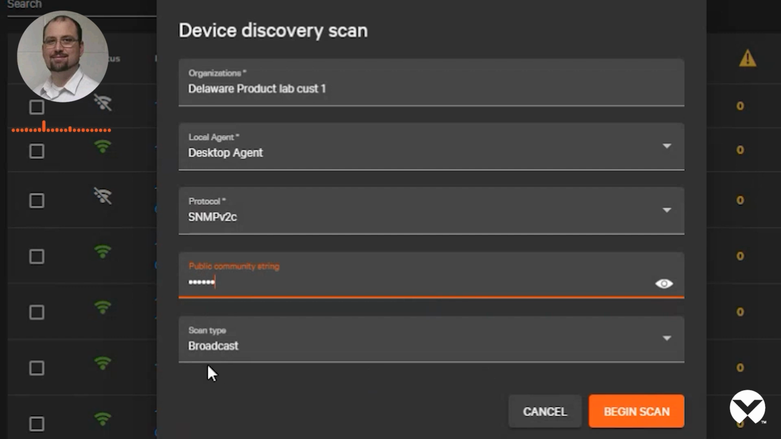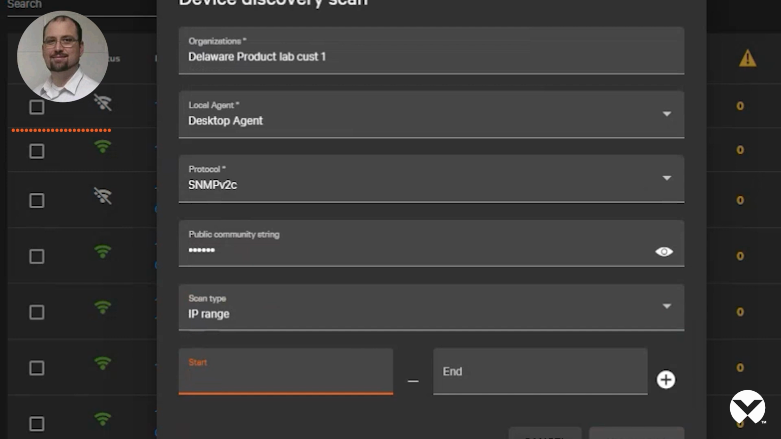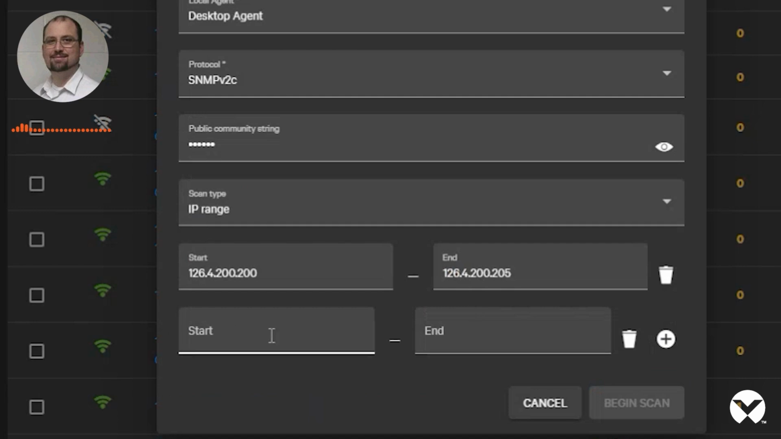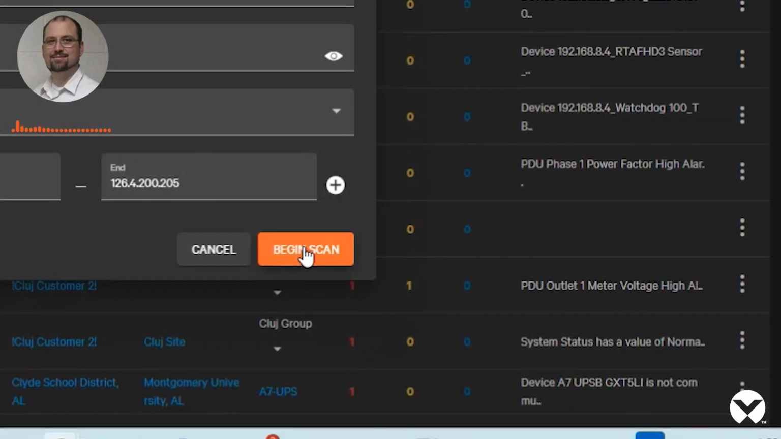If this is a fresh out of the box unit, you can discover and provision that device using a broadcast scan. But if it is a known IP range that the device is sitting on, we can go ahead and select that IP range. We'll enter that range in. If we are scanning multiple subnets, we can select Add and then add those additional subnets. Once we're ready, we'll go ahead and select Begin Scan.